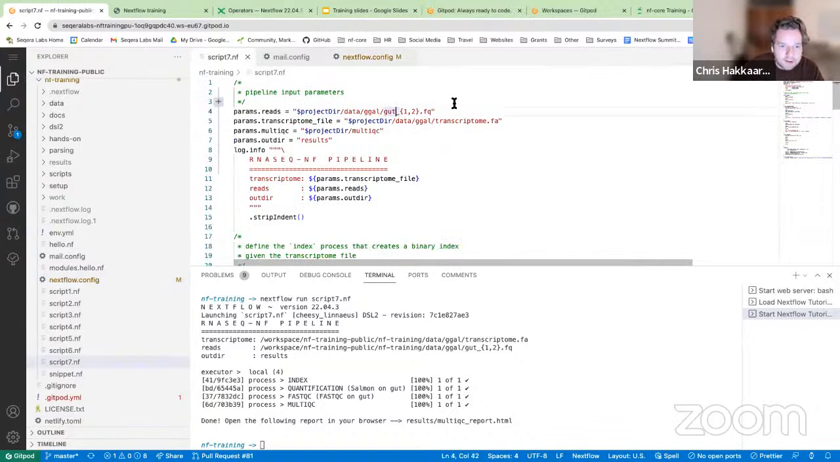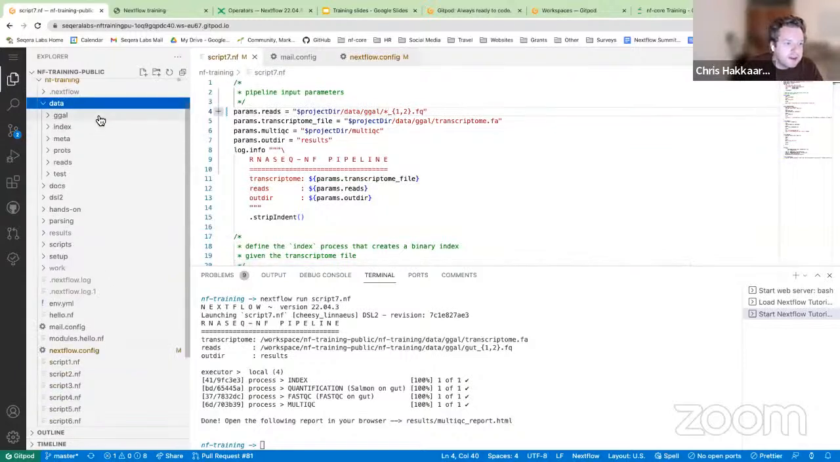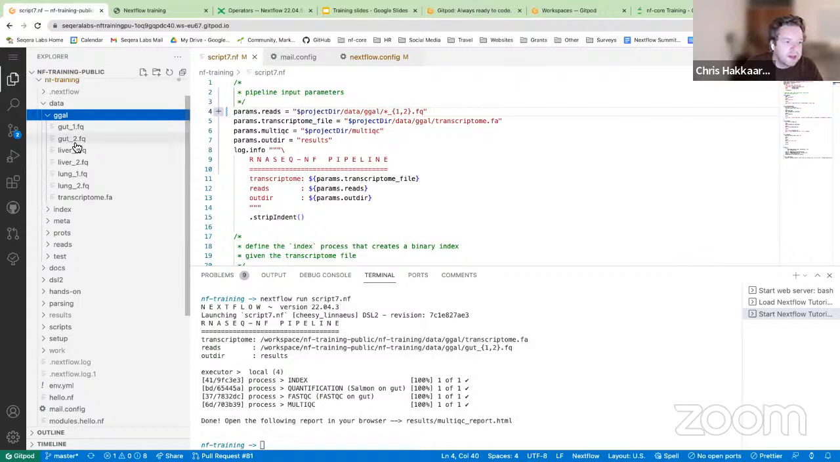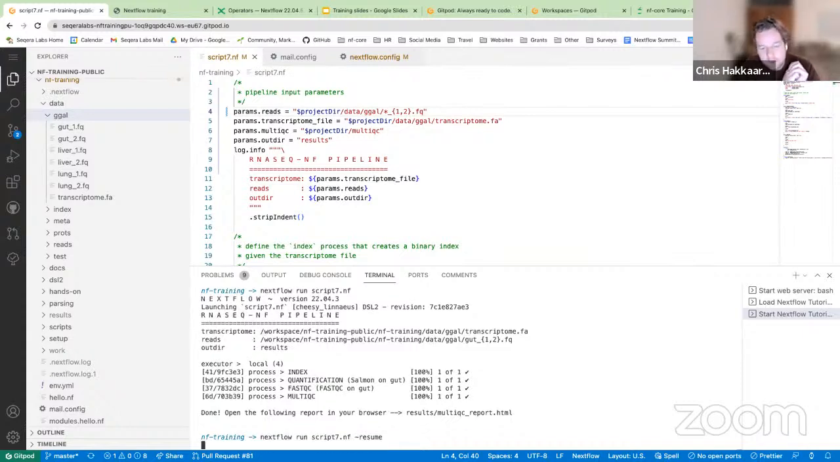As a reminder about that, if we change this to a glob, this is going to include all of the different files we have in the data and the ggal, so this will pick up the gut, the liver, and the lung. We can run this again, but we're going to go with resume, which is another thing we talked about.